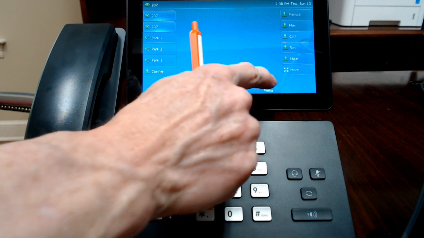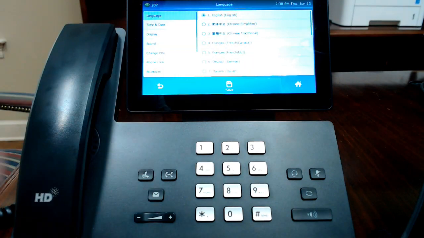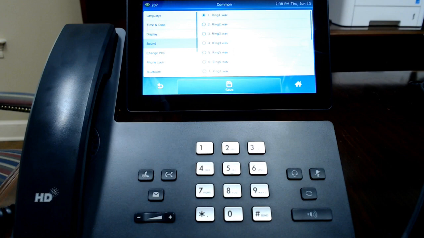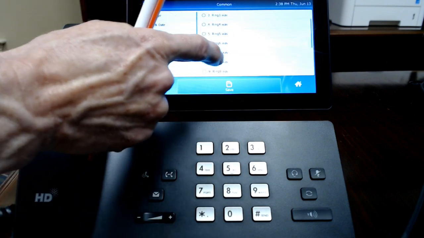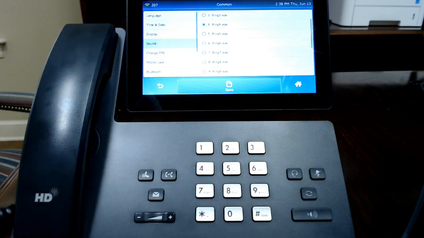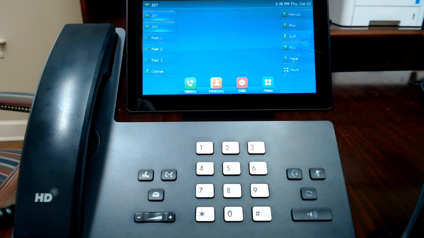And then if you touch Menu, you'll see various options for menu changes that you can make on your phone. One of the most popular requests that we get is to change the ringtone, and to do that, you're going to touch Basic, and then Sound, and then Ringtones, select Common, and then you can use your finger to select and listen to all of the different ringtones that are available. If you want to change your ringtone, simply touch Save. I'm not going to, so I'm going to touch Home.